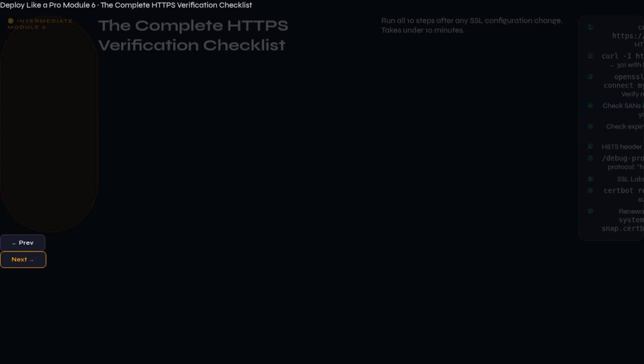Run through this checklist after any HTTPS configuration change. It takes less than 10 minutes. Step 1. Basic HTTPS connectivity. curl https://myapp.com returns HTTP/2 200 with no certificate errors. Step 2. HTTP redirect. curl http://myapp.com returns 301 with location https://myapp.com.